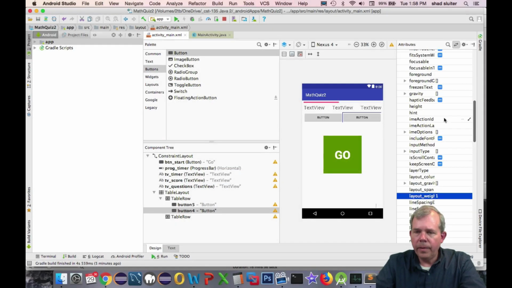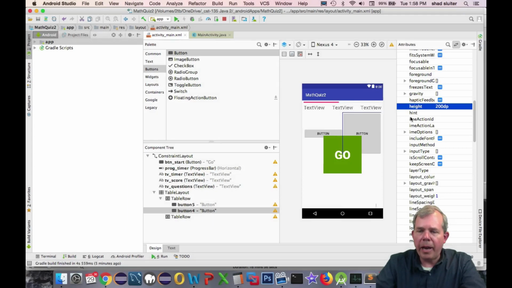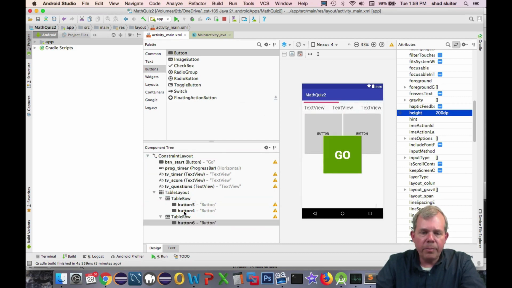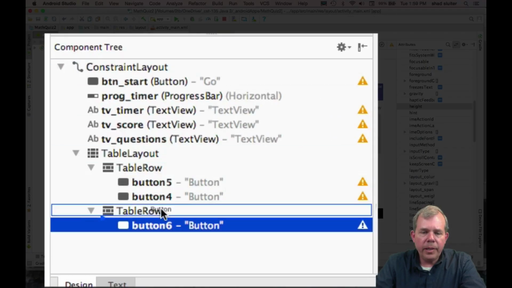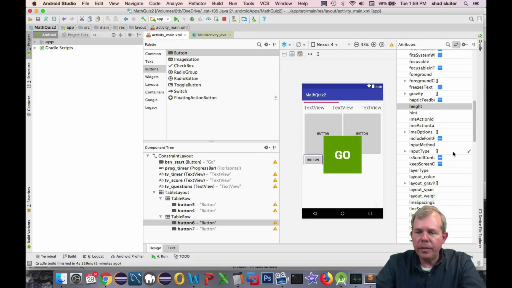Let's try the height. There is a height button. So I'm making my grid 200 pixels high, wasn't it? No, it's 400. So I'm going to set this to 200, which is half. And so now we have two buttons side by side. Let's add two more for the other row. So we'll drag this to the table row. And now I have buttons 6 and 7. Let's do the same process here.